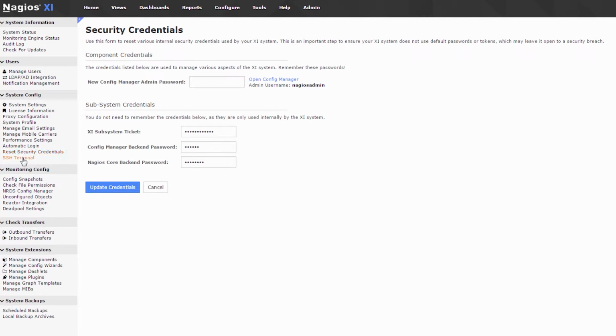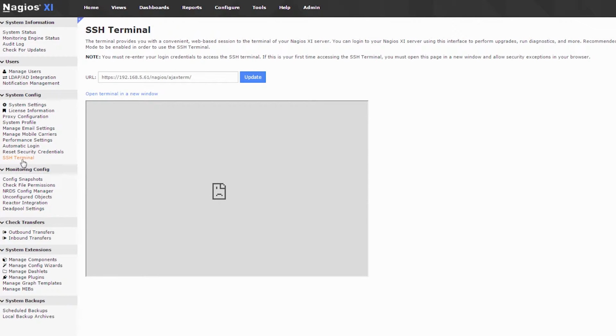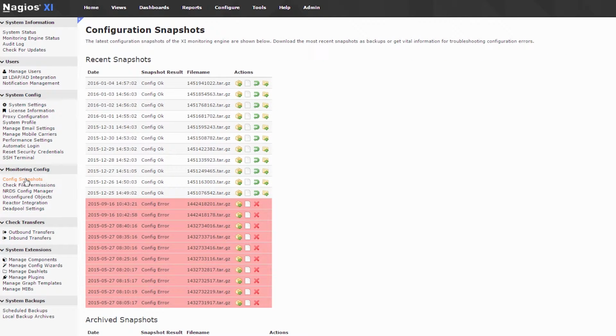The Ssh Terminal provides you with a convenient web-based session to the terminal of your Nagios XI server. You can log into your XI server using this interface to perform upgrades, run diagnostics, and more. The Configuration Snapshots page showcases the config snapshots, which are taken every time a configuration is applied. If a mistake is made or you wish to revert your changes, you can do so via the various options to the right of the snapshot.